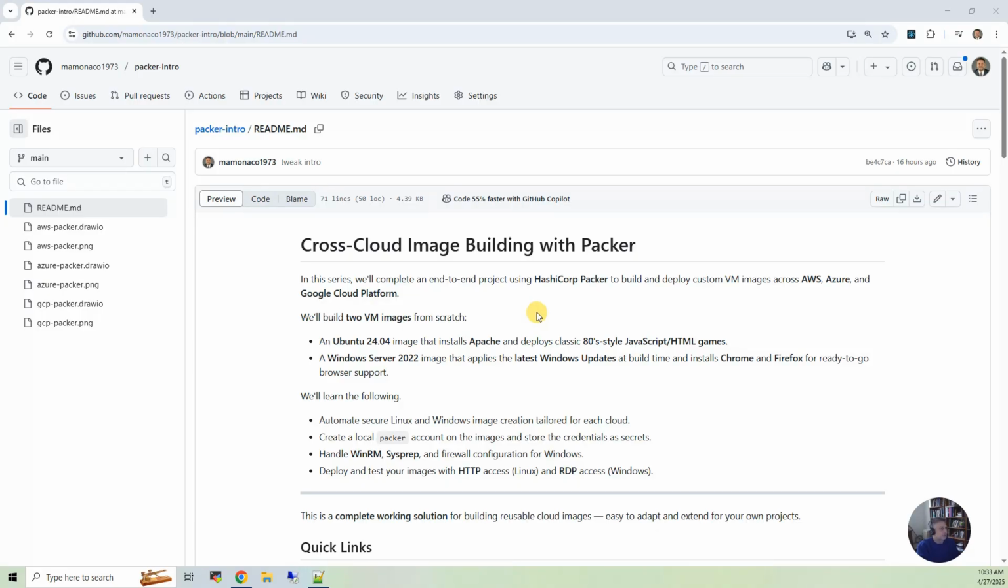We're going to build 2 VMs from scratch. First, an Ubuntu 24.04 image. We're going to use the apt package manager to install Apache and then deploy some 80s style JavaScript HTML games into that Apache server, so it'll become a game server.